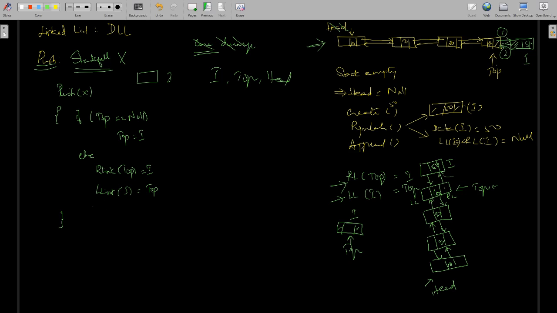I should make this top point to 50, which means that I have to take the address of 50 and put it in top. Where do I have the address of 50? I have the address of 50 in I. So both I and top are pointer variables.